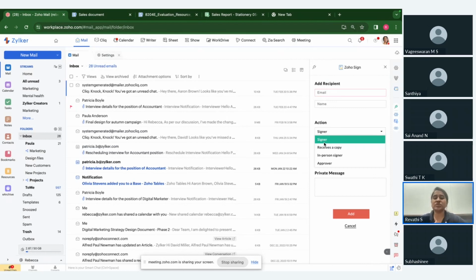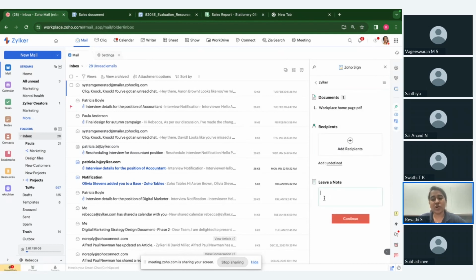Sometimes not everybody needs to sign the document, they just need to approve it to finalize the workflow. Click on the action that is required and click add. Once you have added the recipients, you can also leave a note about what the document is about, why you need their signature, or any other message, and click on continue. That recipient will then receive an email from you asking for a signature. Once they click on the email notification, the Zoho Sign window opens and they can approve your document. All of this can be done directly in your email.